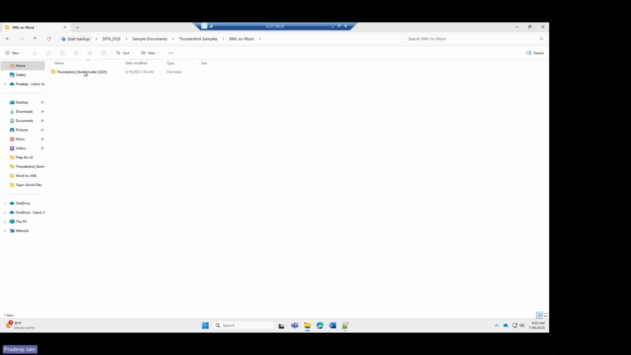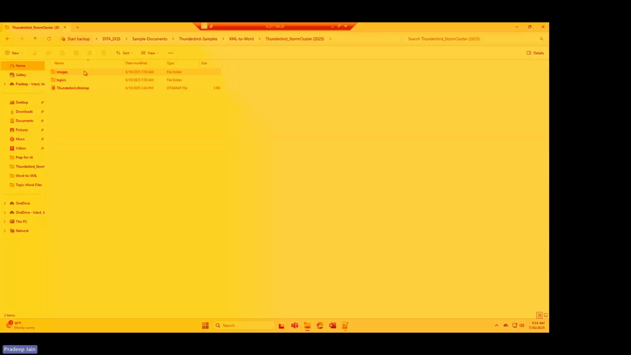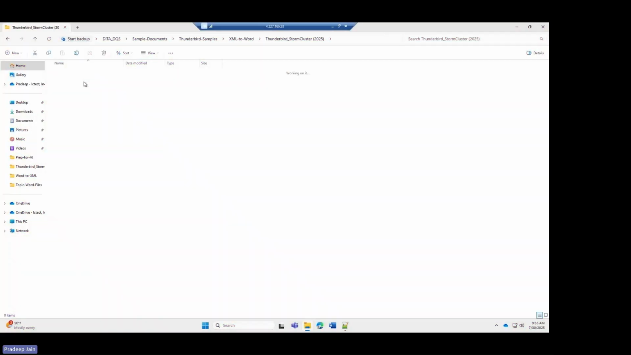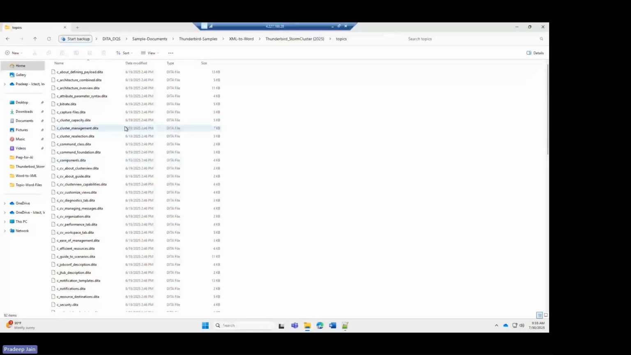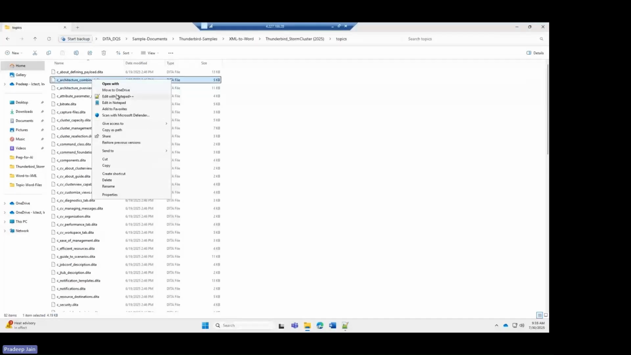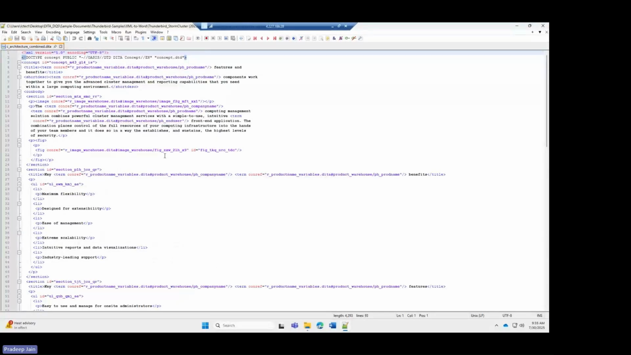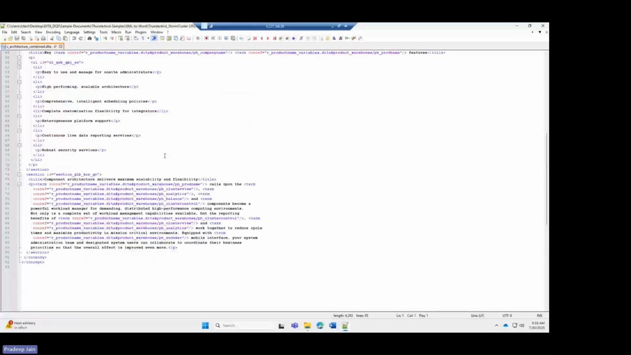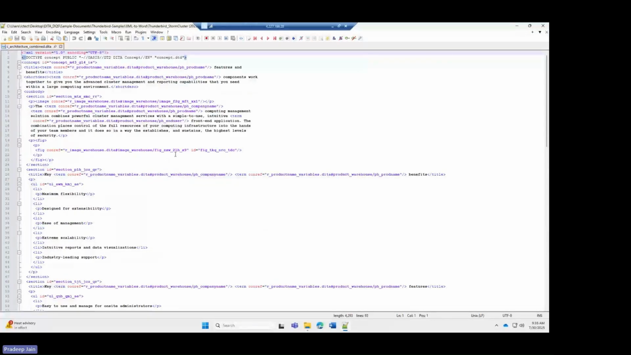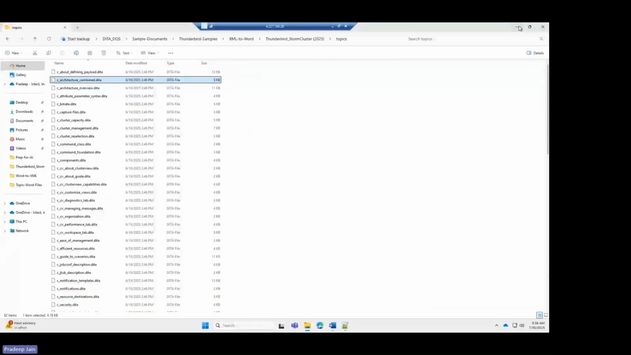So for example, in here, we've got this sample set, and you can see there are many topics. Let's just pick one of those real quick and take a look at the XML. So you can see it's right in here. For the normal users, we want to be able to edit in Word. So let's just go ahead to Microsoft Word and open this document in Word.